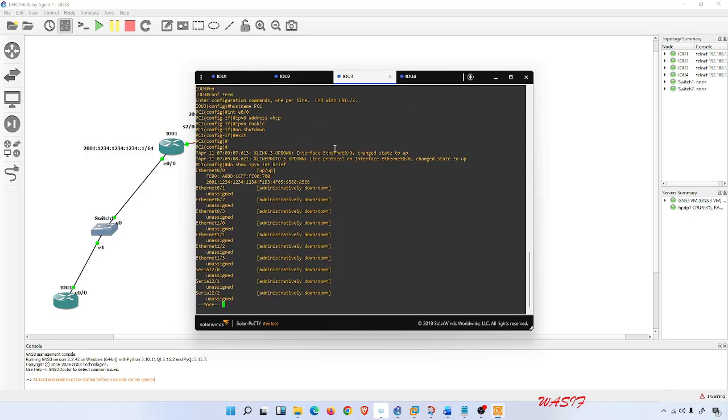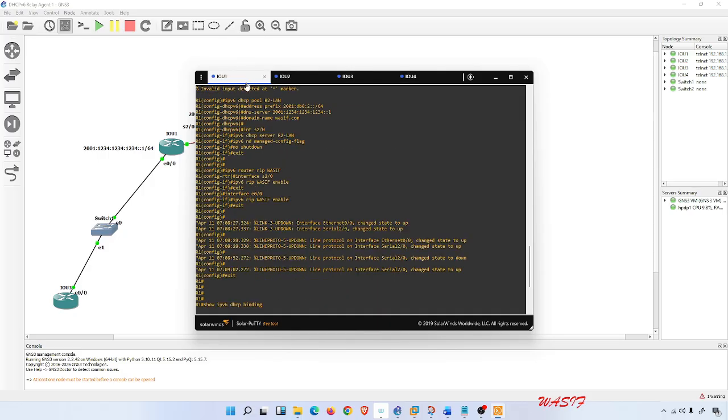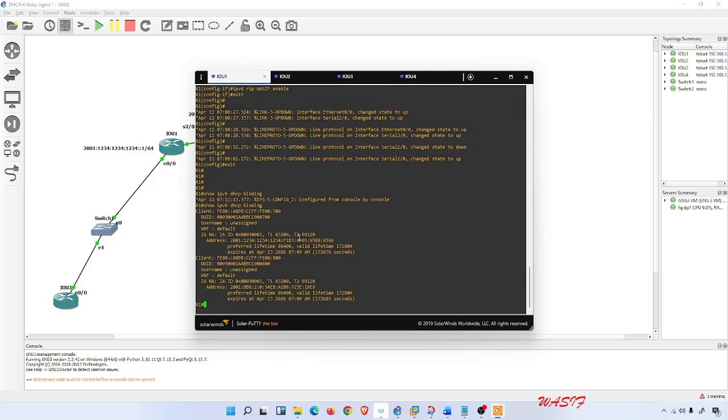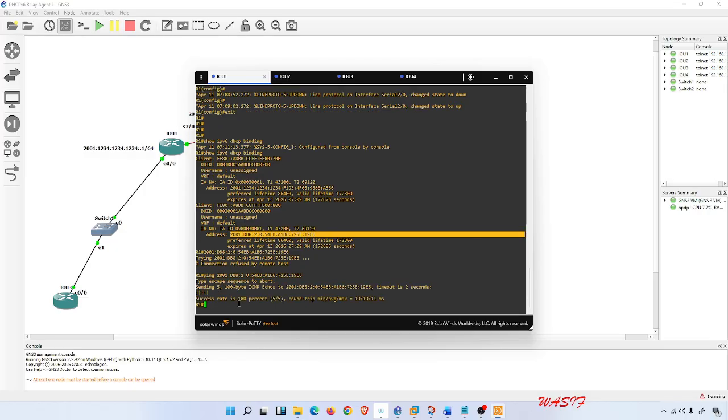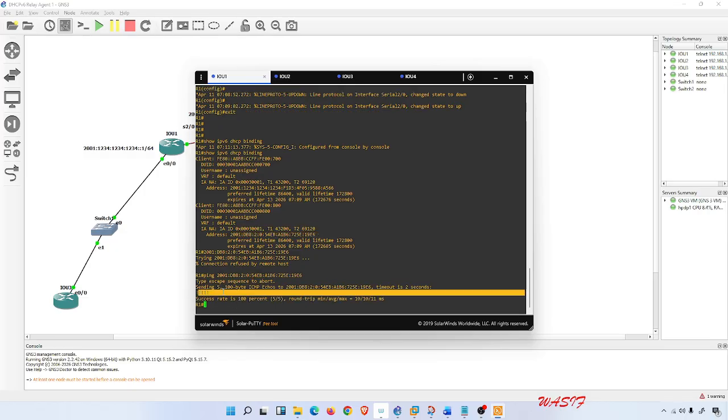If you look at here, his IP address is A566, and the other one's IP address is 19E6. So if I ping this address, it should also be successful. Let's do a ping. You see here, success rate is 100%. So even they can communicate with each other.